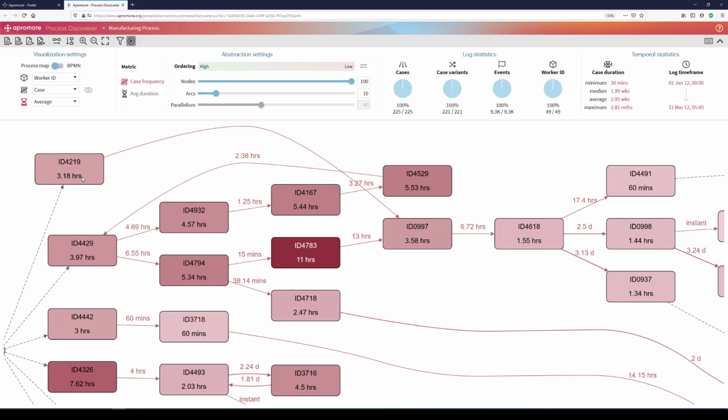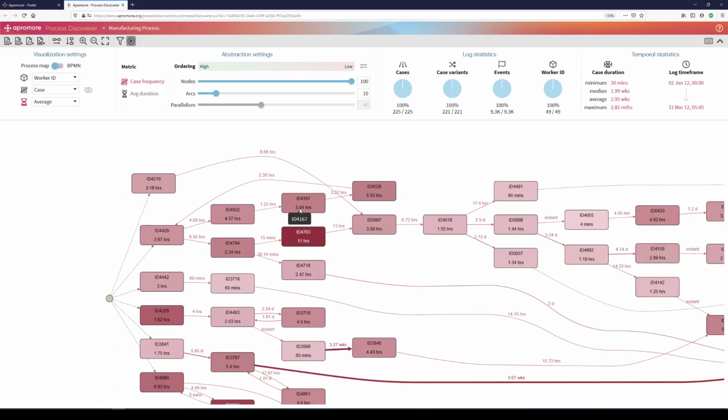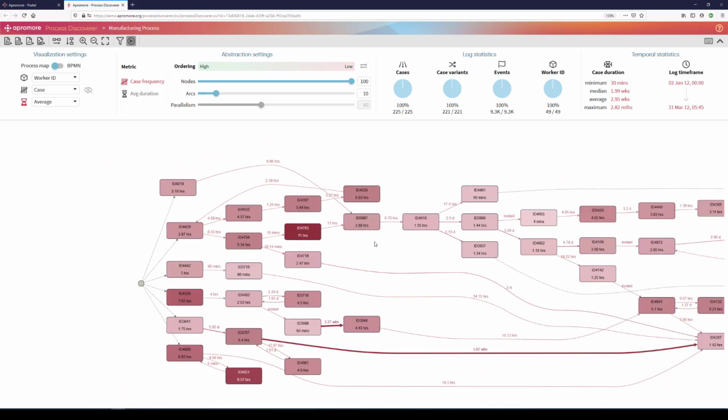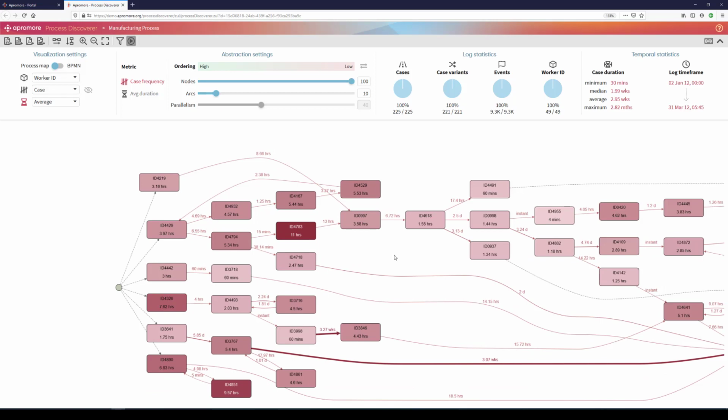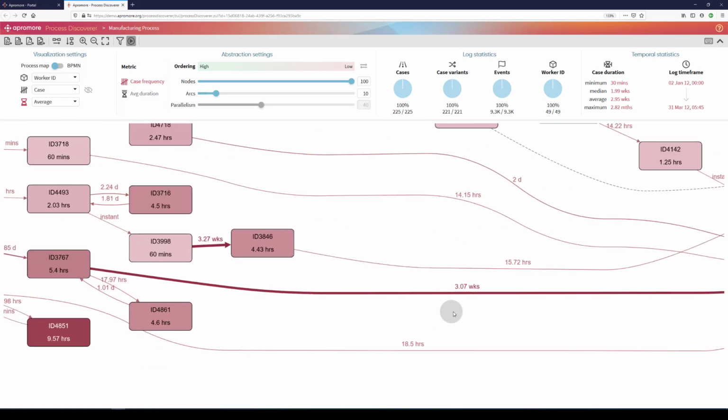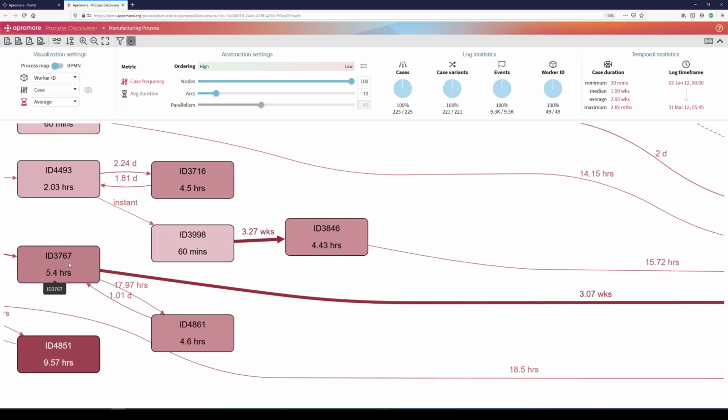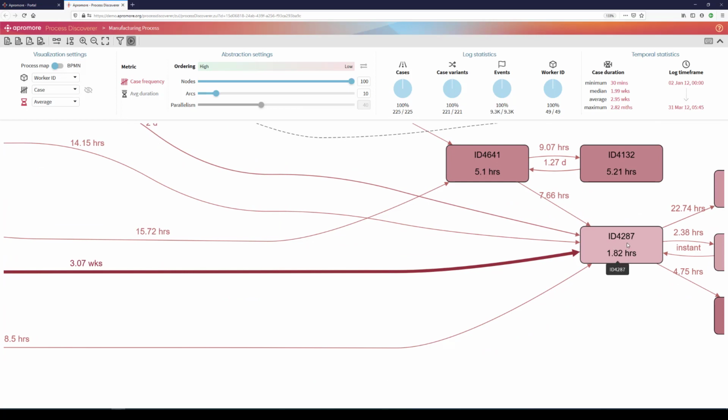So instead of having a process map where the nodes represent activities, I have a process map in which the nodes represent workers and the arcs therefore represent handoffs between workers. This allows me to see which workers are bottlenecks in this process. For example, in here, I have a very high waiting time when a handoff is performed from the worker with ID 3767 to the worker with ID 4287. Therefore, I can conclude that there is a problem at the level of this worker.